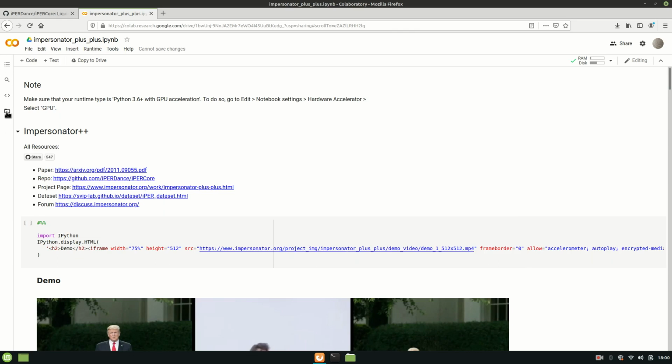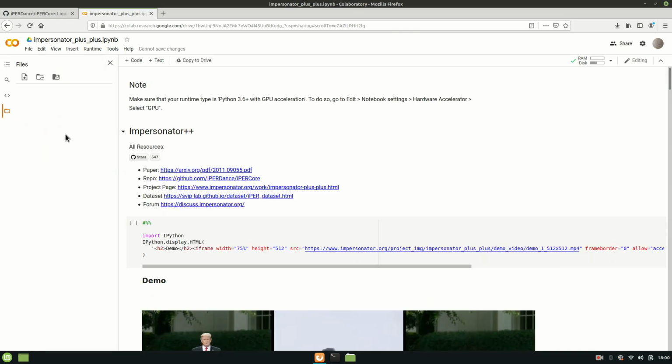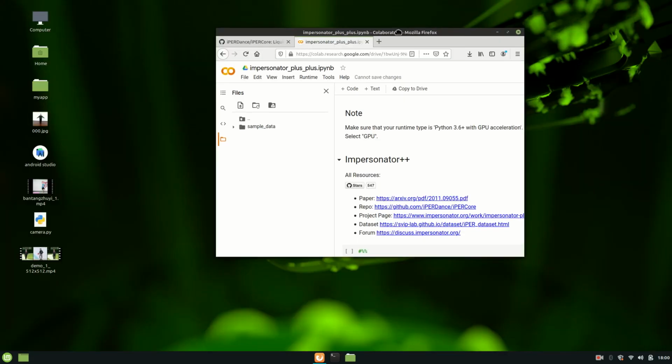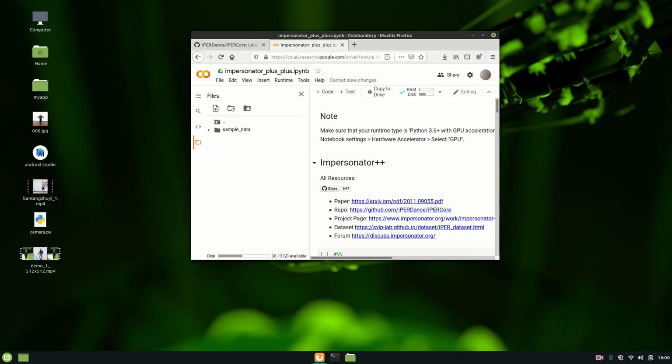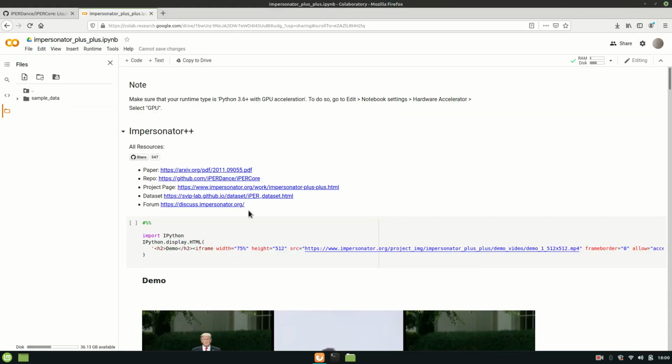Now you just have to press this files button over here and let's just minimize this. As I said, we are going to use this image and this video. You just have to select both the image and the video and drag them to the sample data folder. I have already done that so that it won't take a long time to upload, so you just have to upload them to the sample data folder, and that is it.